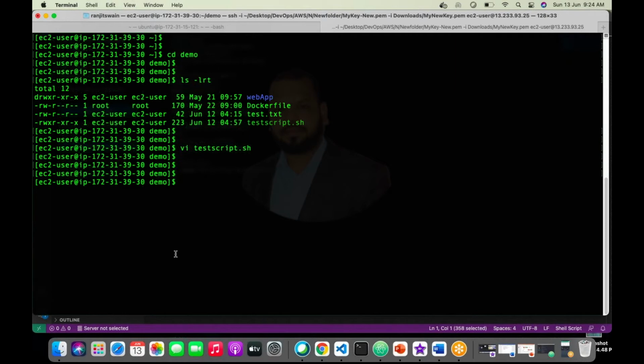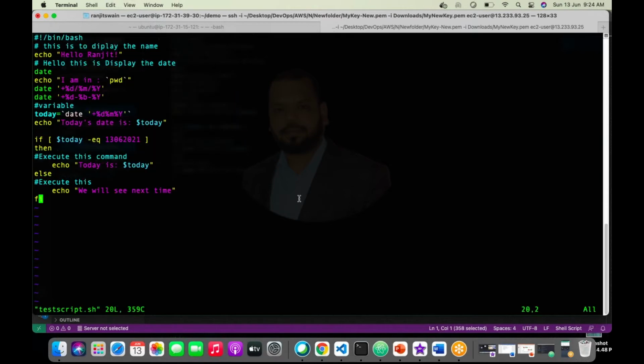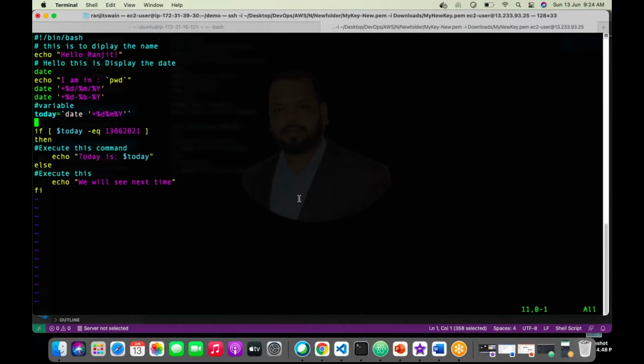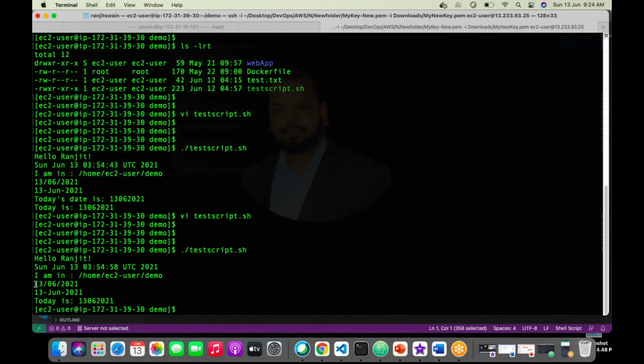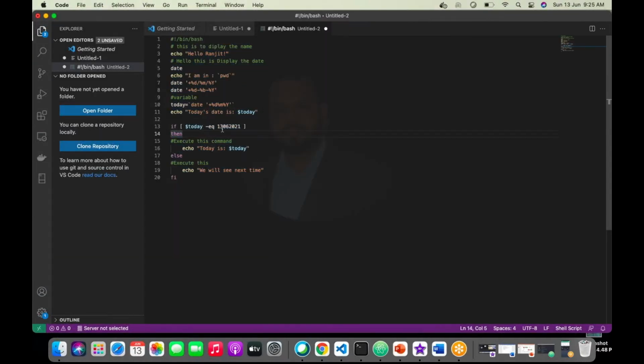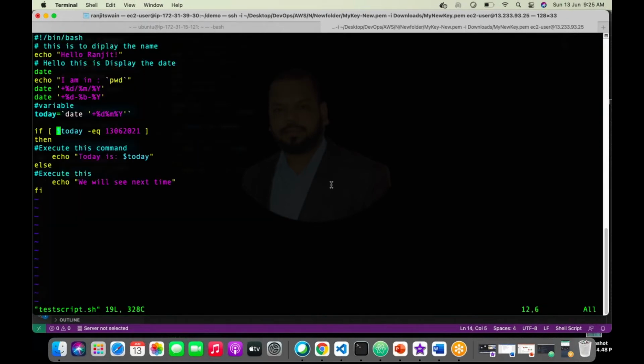As I told, I can execute by using dot slash and the script name. Before that, let me just remove this line. It is actually contradicting. Now, if I execute the command, you can see it here: 13 June. Today is 13 June, correct. That means our condition is satisfied. Suppose I change something to 14 June. What will happen? The else part will be executed.